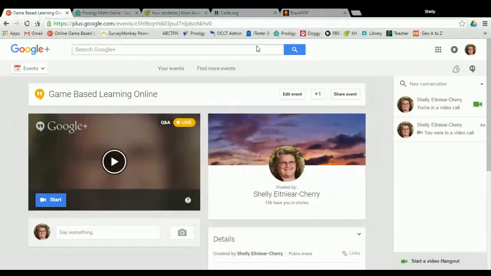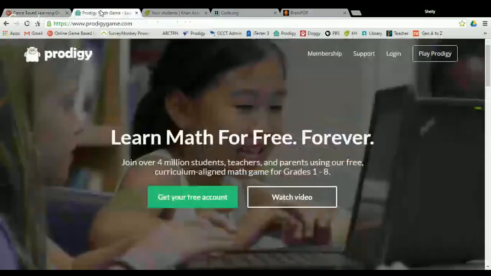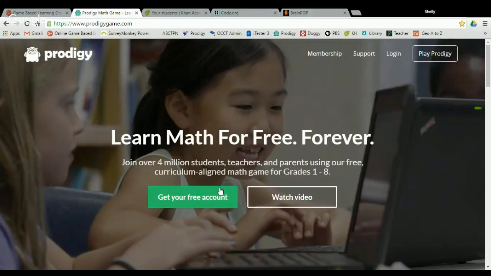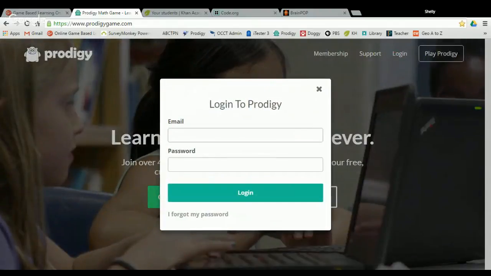So the first one I'm going to show you is Prodigy Math. So Prodigy Math, you can create a free account. As it says, it's for grades 1 through 8, so not just middle school. Once you have your membership as a teacher, you have to create your email. You have to sign up with your email.